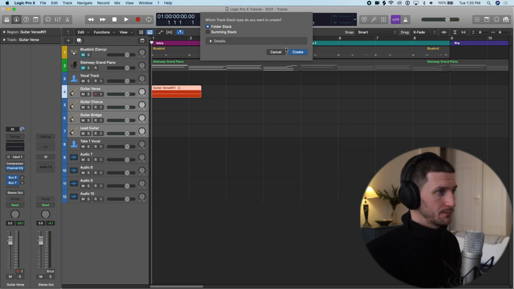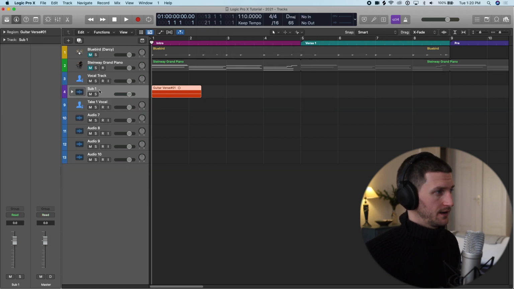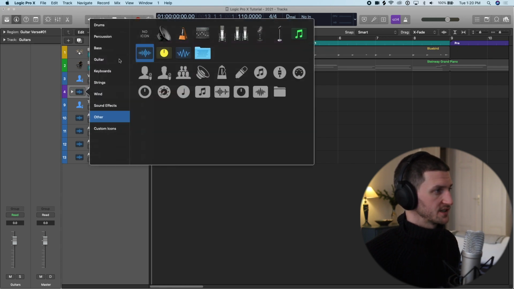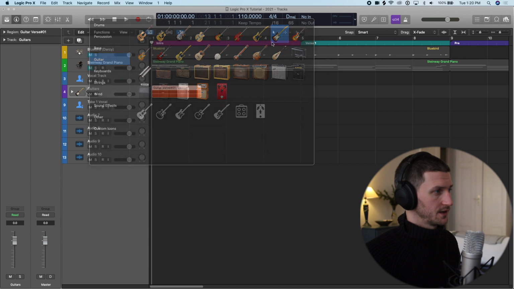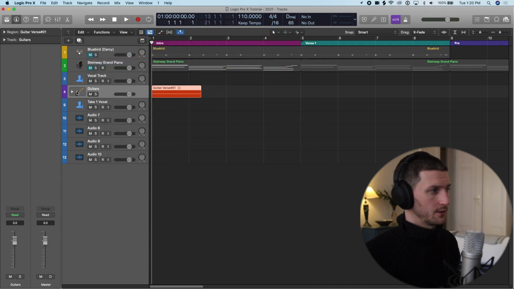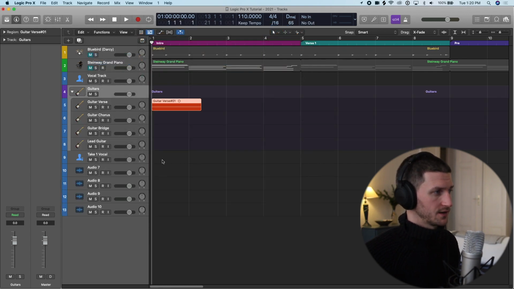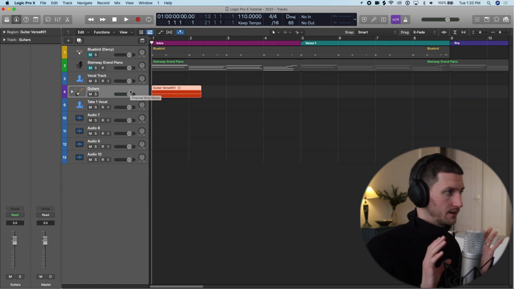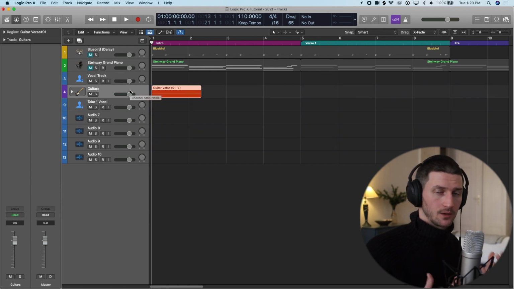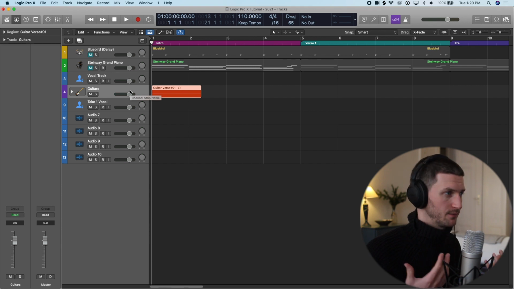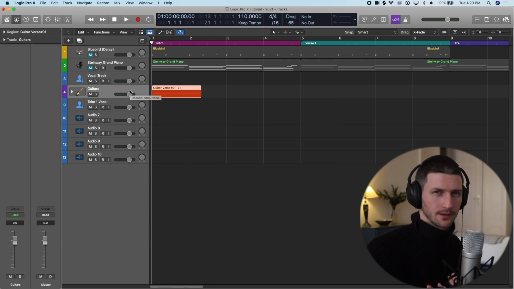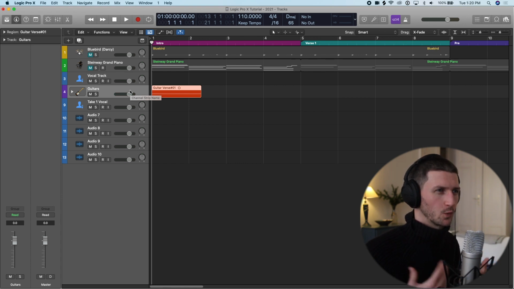As an example, we would just put these in a folder stack, and then we would call them guitars, and change this icon again, guitars. So now in this little drop-down window, we have our guitars, and it's neatly organized. These types of organization techniques are really helpful as you start to build out more of a song. And don't get too caught up on these, like I was saying at the beginning, because they're not super important when you're just starting out with a few tracks.